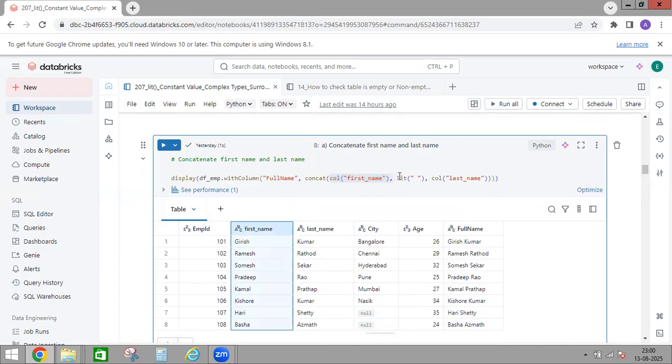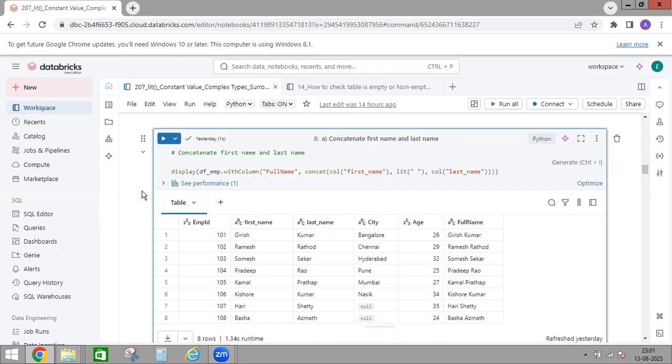And in between I used lit, and I gave a space here. And the third one is the last name column. That means first name Girish, here a space, and last name Kumar. So you will get Girish Kumar. Similarly, Ramesh Rathod, Somesh Sekhar. Like this, you can use the lit function. Whenever you use concat or concat_ws functions, it is mainly for concatenating two string columns.